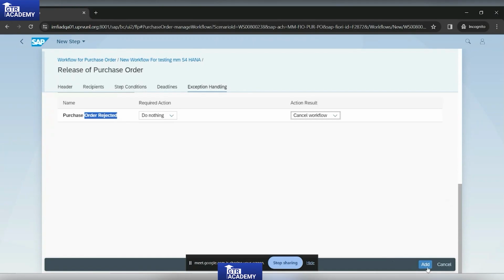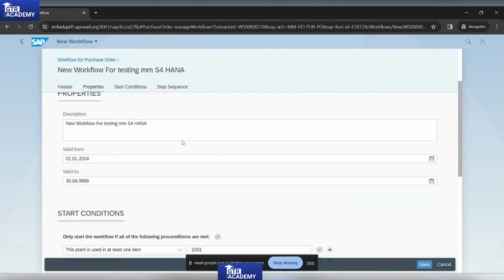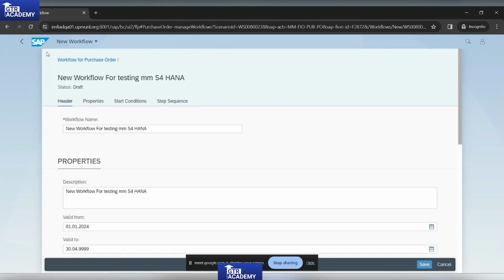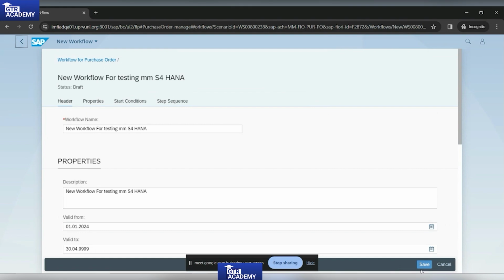I'll go click on add. This Ashok Kumar Seth G will be the approver of my A21 purchase group, right? This is the entire mapping of the end user configuration. So I could have stopped it here, but I wanted to show you one thing. Okay, 1 second. Let me save this also.